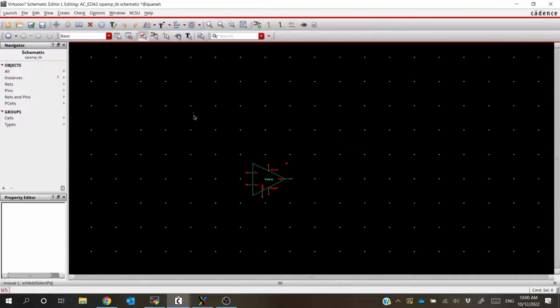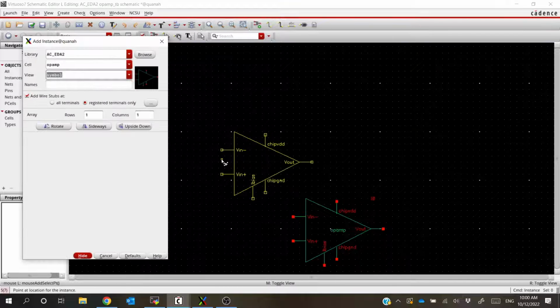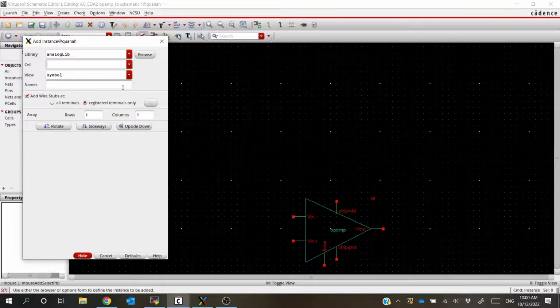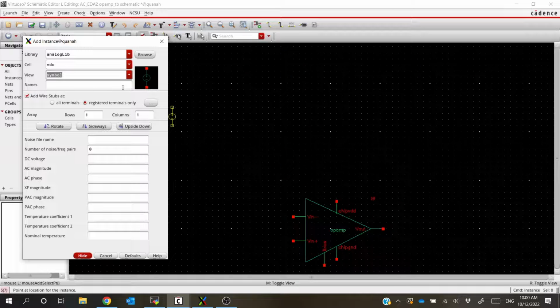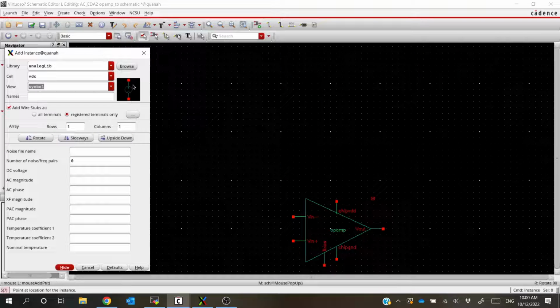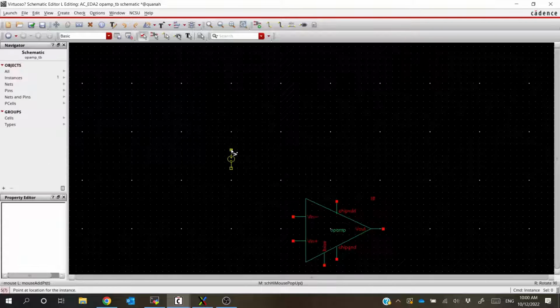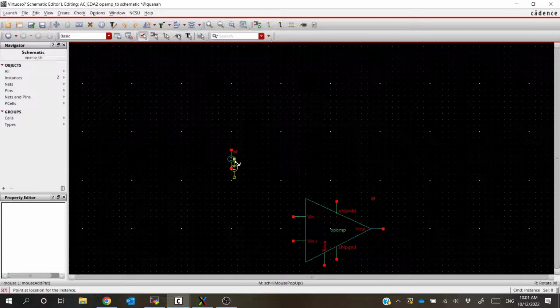So let's start off with our power supply. If I press I, now instead of the ECE EDA2 library, we're just going to go to analog lib. And then for the cell, we're going to want a couple of voltage sources. So I'm going to do VDC. For this first one, we're going to make this our VDD. So I'm just going to call it VDD for its DC voltage. And we're going to place it. Let's just set it here so it's sort of out of the way. So that's going to be our V0.